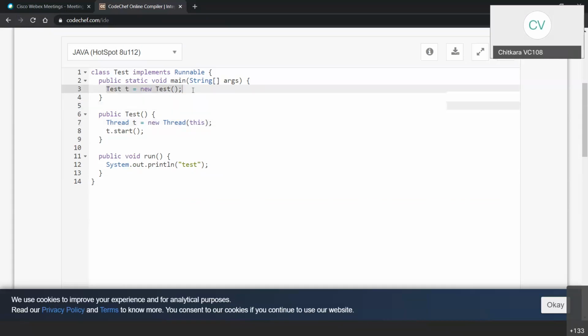So this was a trick. Create an object, then in the constructor use this. Then you did not say extends Thread.